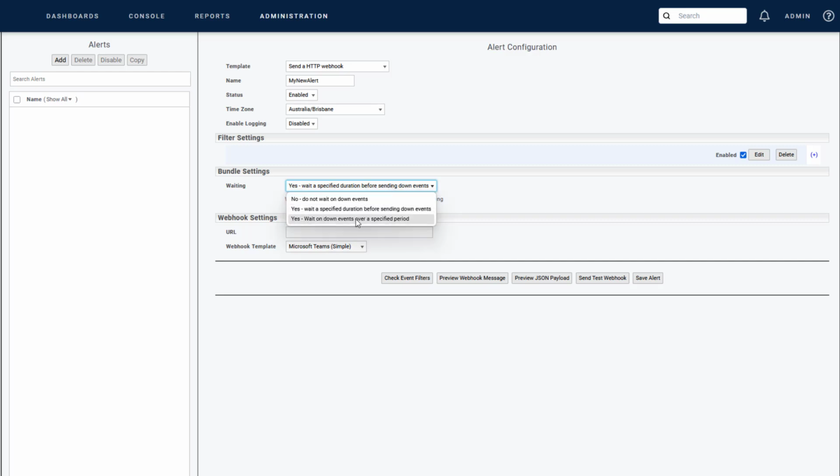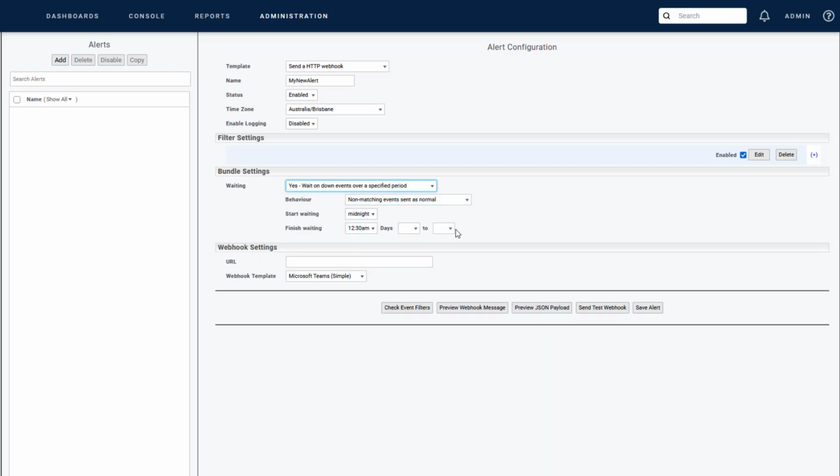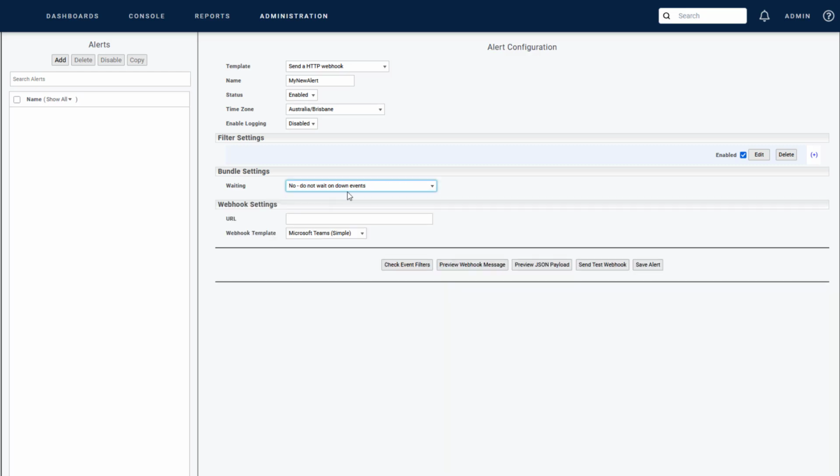Or we can set a period for when these events are handled differently and use the behaviour to specify that difference. Alerts are sent normally outside the period, but don't alert on down events occurring within the period unless the device is still down at the end, or drop events outside the waiting period and only alert on events that occur within the window and are still active at the end of the window.